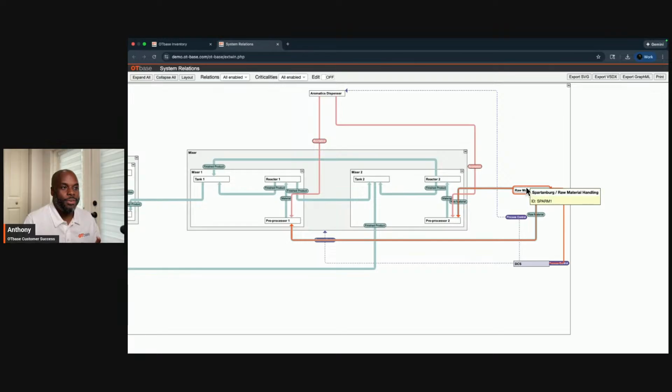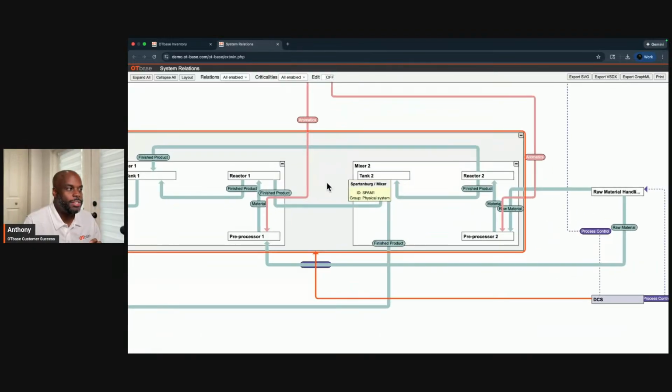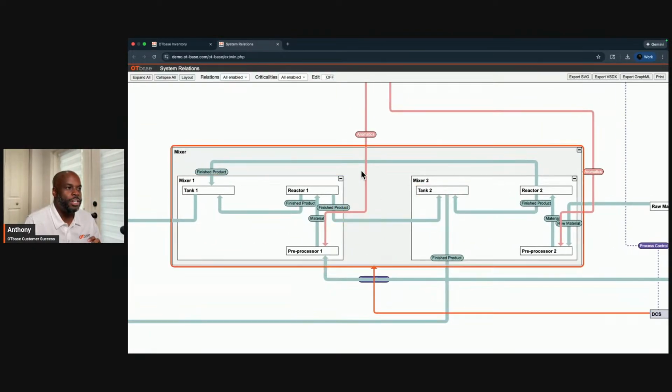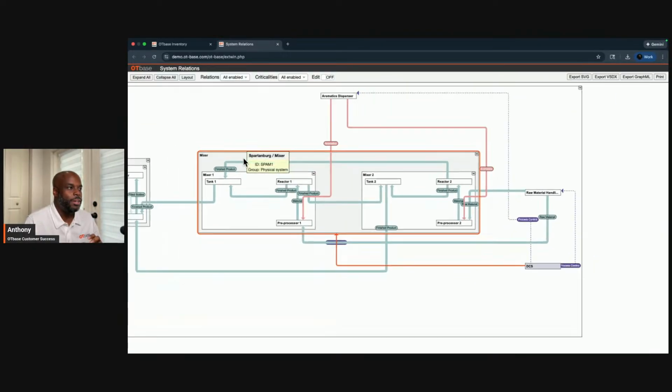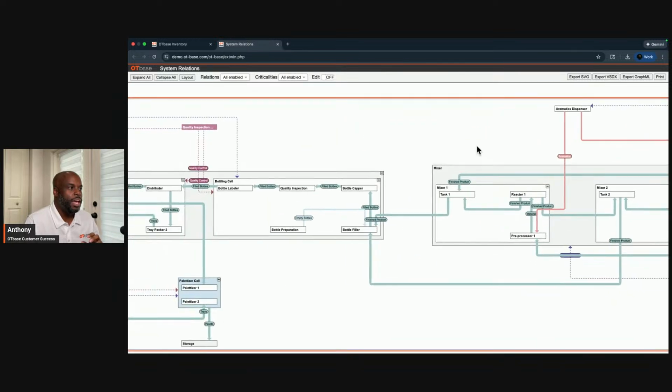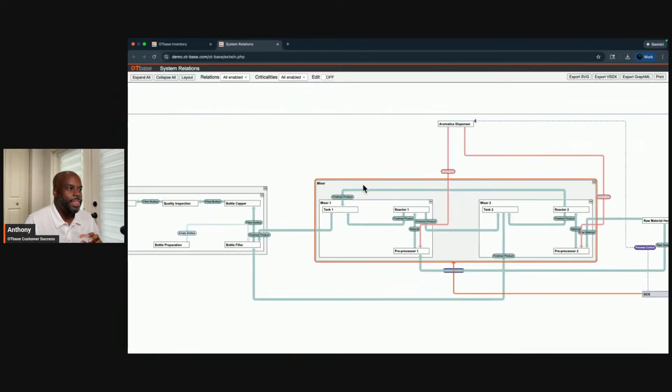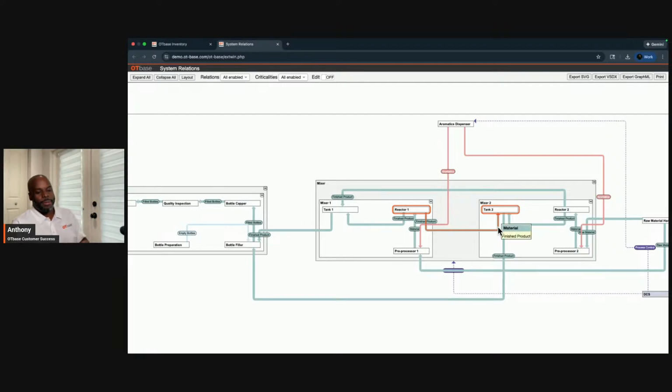Now, for the more realistic one, which is the Spartanburg plant that handles yogurt, we start with the raw materials. We model the raw materials coming in. And then what makes this super realistic is that we got some form of redundancy here. We have mixer 1, mixer 2, and then we have the whole section right here.